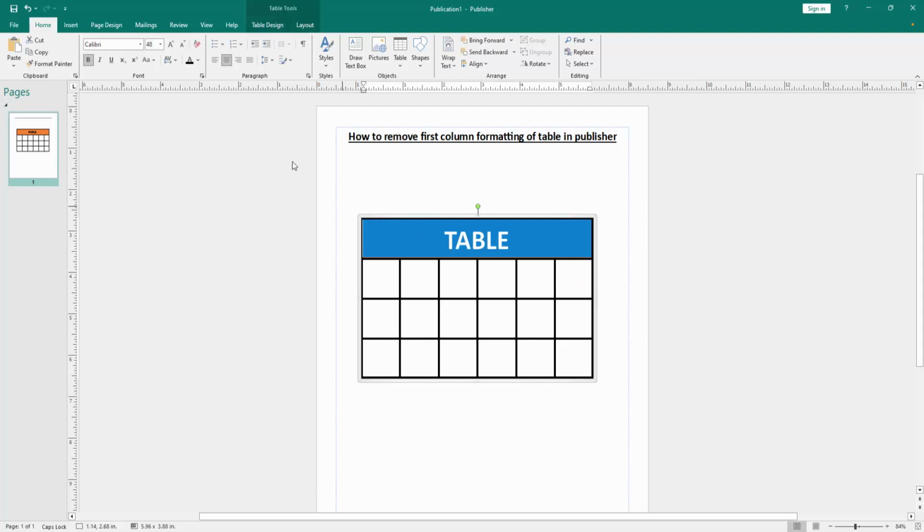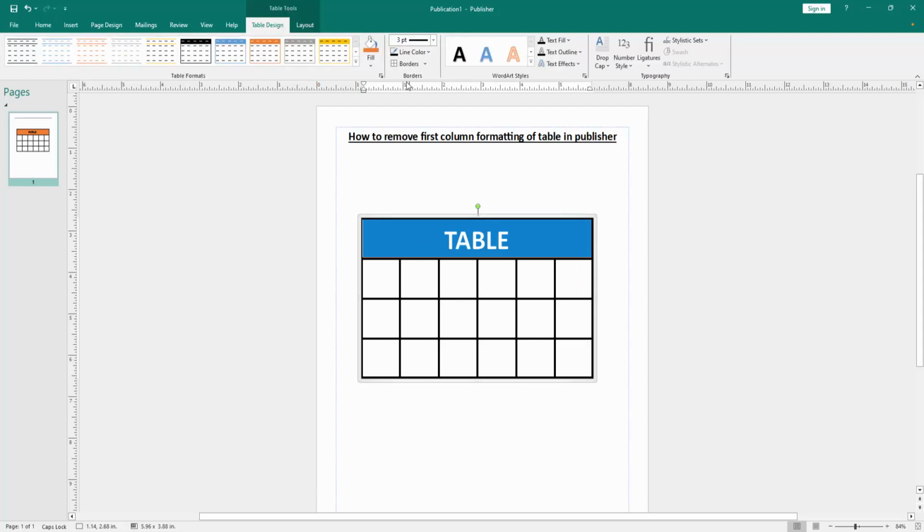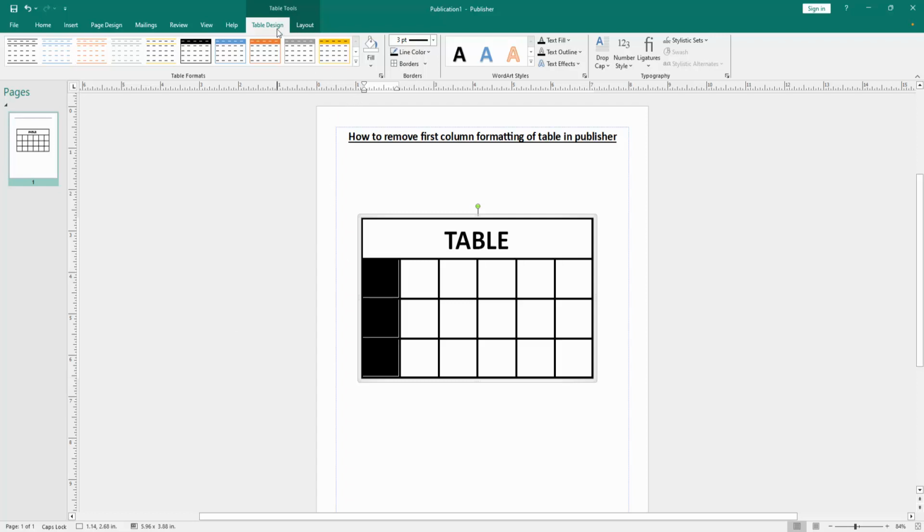Click and drag on our mouse, then go to the Design menu, then click the Fill option and choose No Fill. Now we can see we removed the first column formatting. You can add first column formatting: select the first column and go to the Design menu, then click Fill and choose any fill.